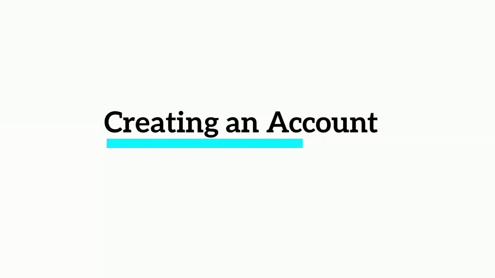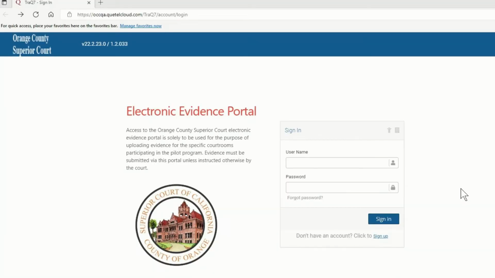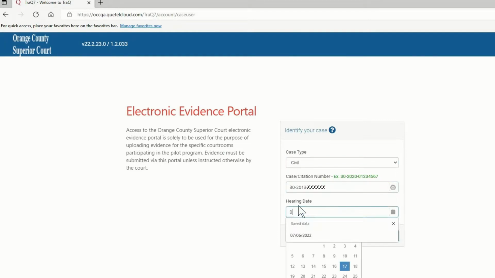Now, let's go over how to create an account. Please note, before we begin, be sure to check case initiating documents for case type, case number, and hearing dates. In order to create an account, click Sign Up. Under Identify Your Case, select the case type. Next, enter the exact case number, and then select the hearing date. Now click Submit.